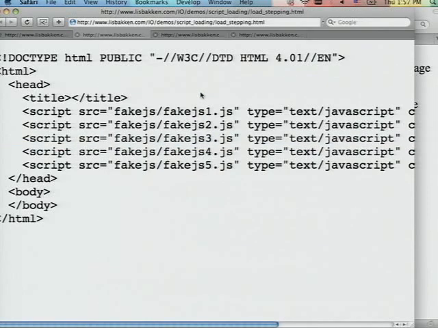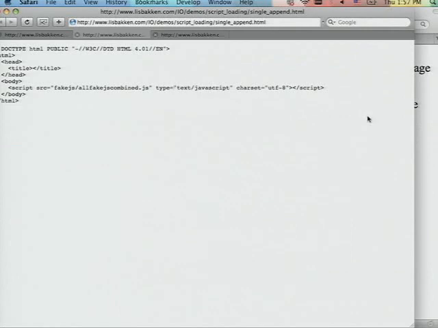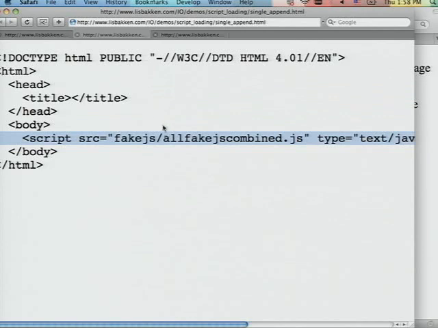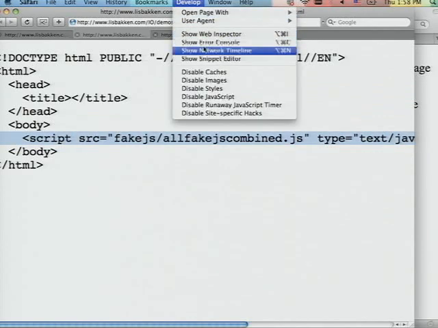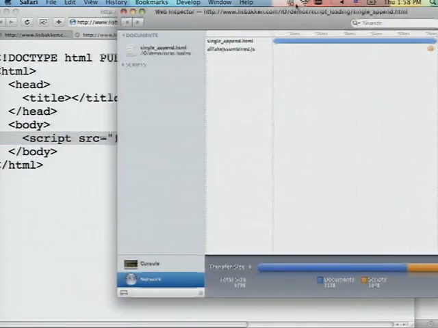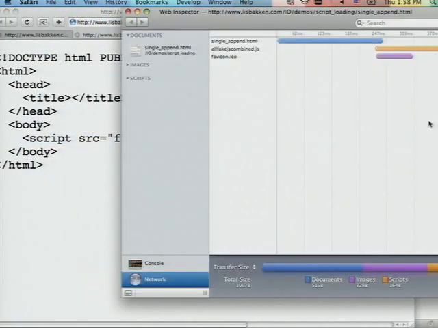So bad behavior. Better behavior would be to just have 1 single script and have it at the bottom of the body. Taking a look at this gives you pretty much what you'd expect, just 1 JavaScript loading. It's definitely faster.